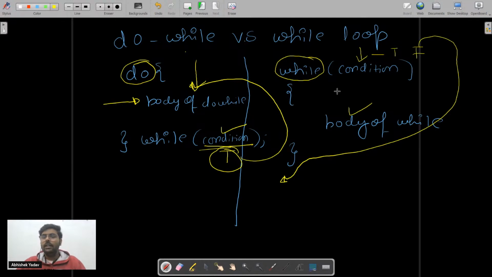So the difference here is what? When you are using a while loop, first the condition is checked, and after that you execute the body of the while loop. But when you are using a do while loop, for the first time, it will execute the body of the do while irrespective of the condition.